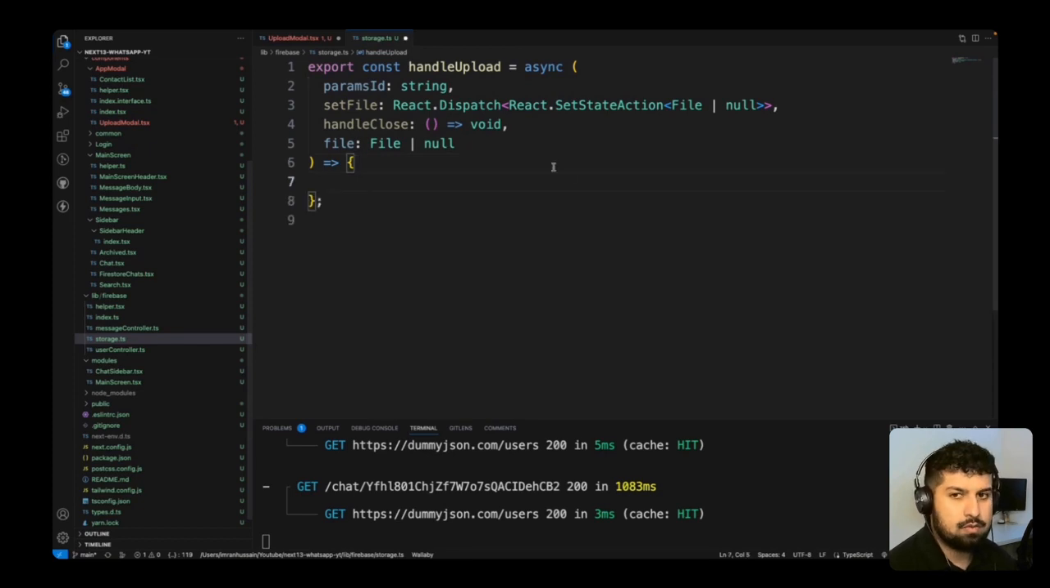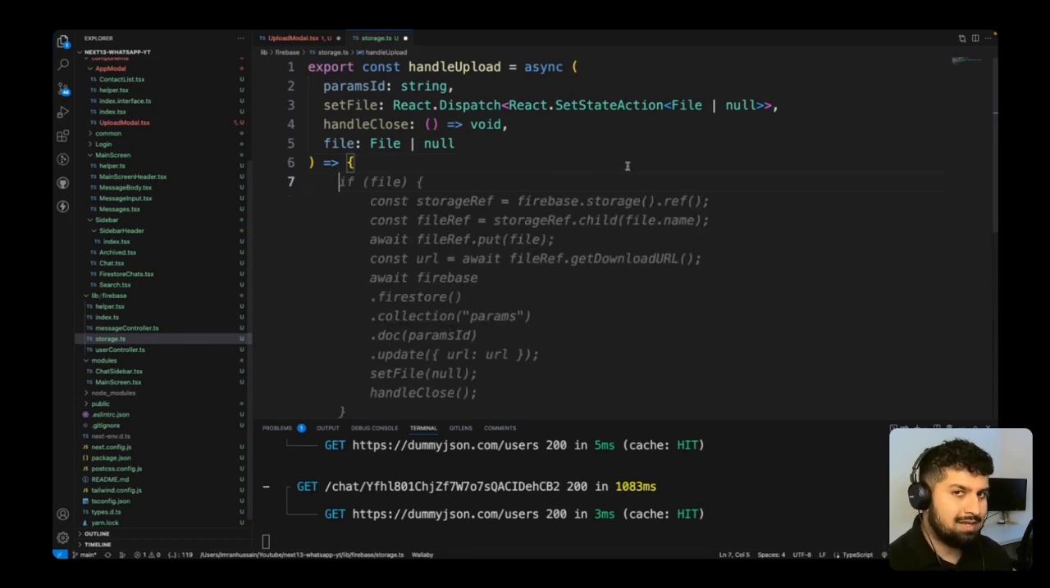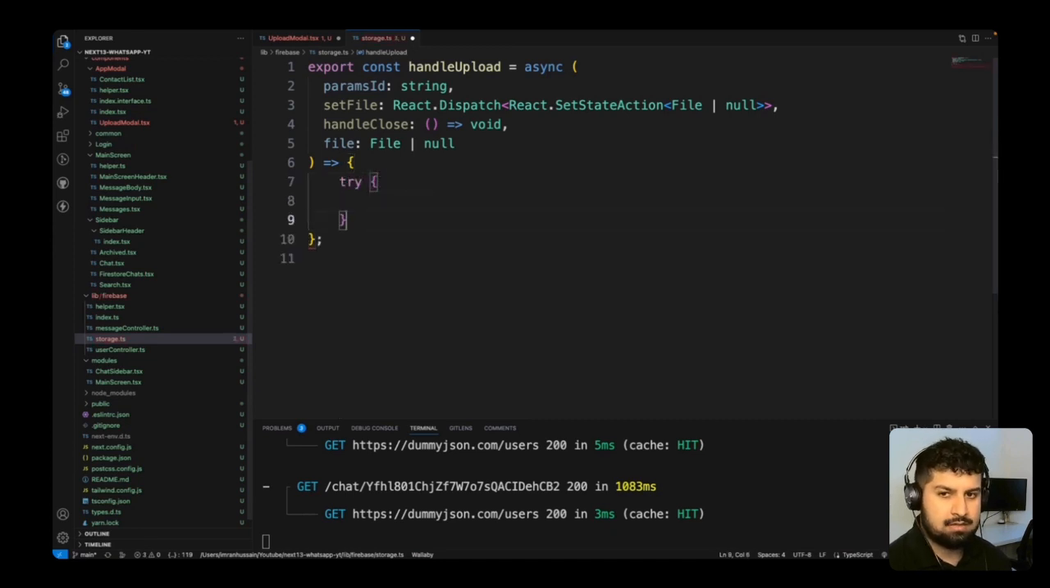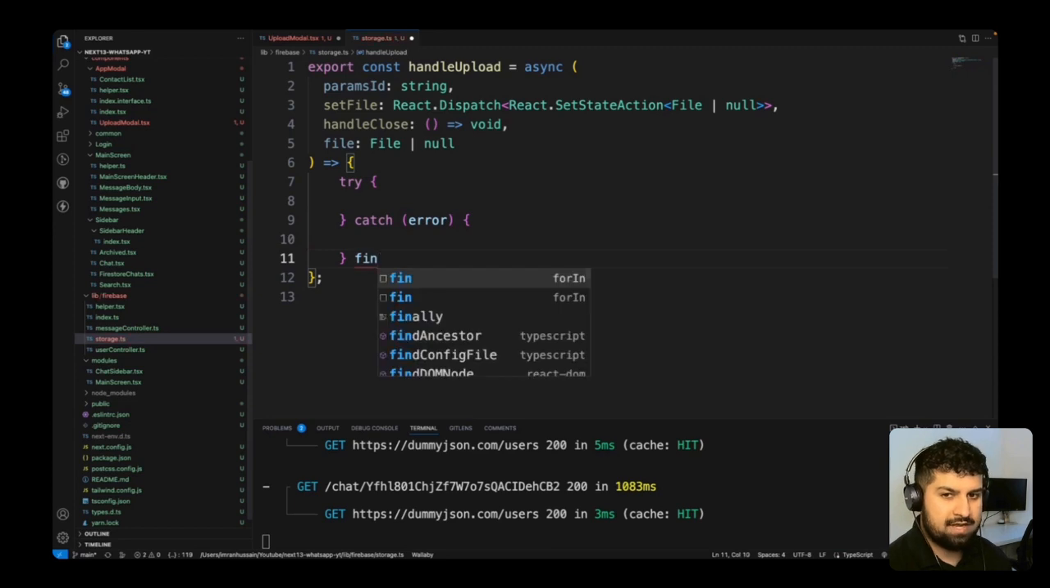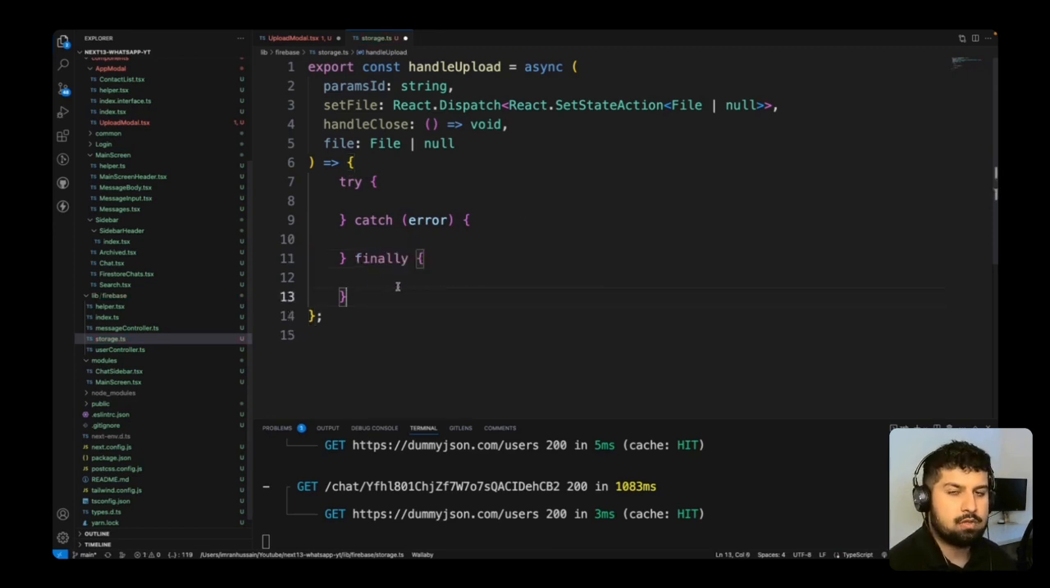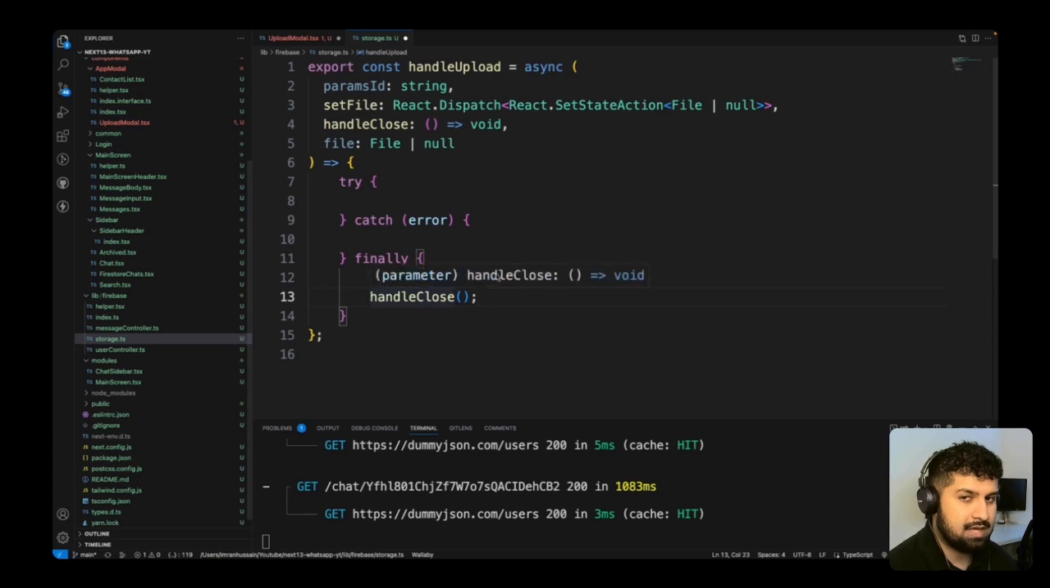So in here now, because it's an async function, I'm going to do a try catch block. So try, and then after here, we want to do a catch. And then also we want to do a finally, because this finally block will happen every time, no matter what the outcome. First of all, in the finally we want to set file to null and handleClose, always. So that's very important.